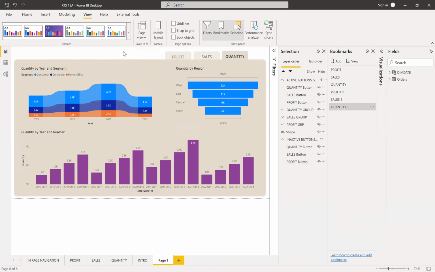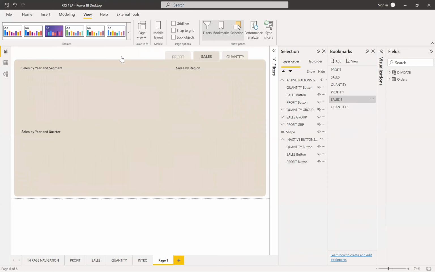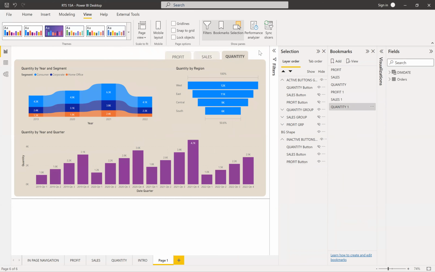So right now I'll show you, I'm in quantity right now. Let me click on profit, Control and click. You can go to profit, then Control and click on sales. You can go there, and then you can Control and click on quantity. You can go there. This is what you can do in page navigation.